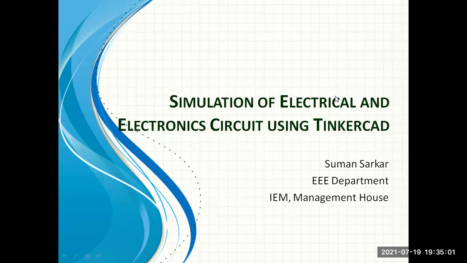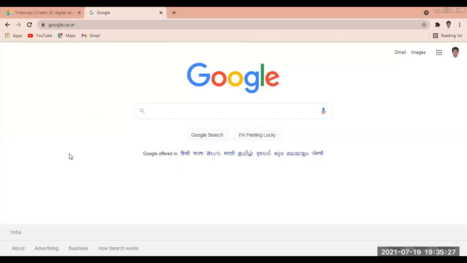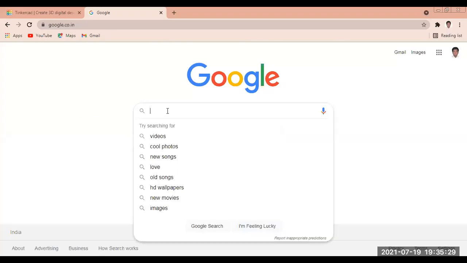Okay, so today the topic of my presentation is simulation of electrical and electronic circuits using Tinkercad. So I am sharing my screen. Just wait. Okay, so first of all, for Tinkercad simulation, we are just going to give some demonstration.